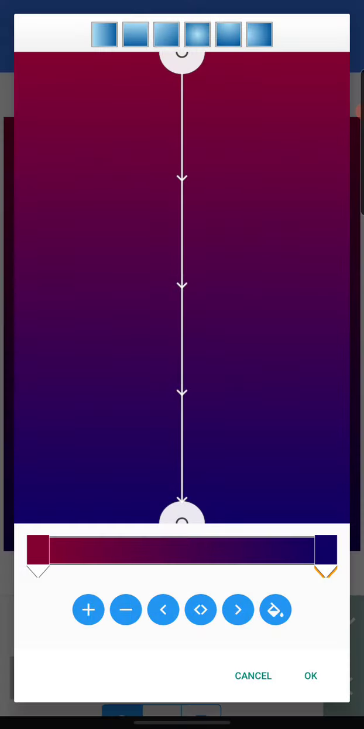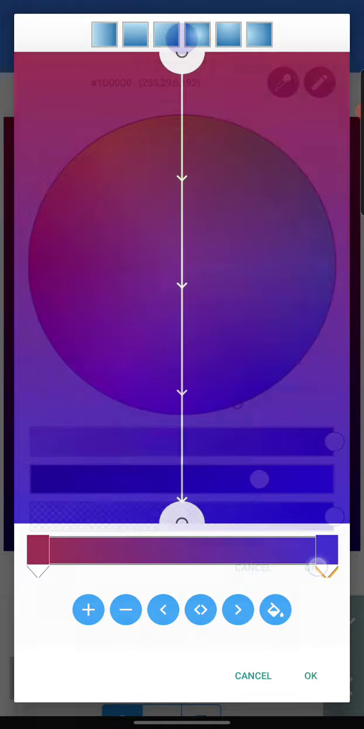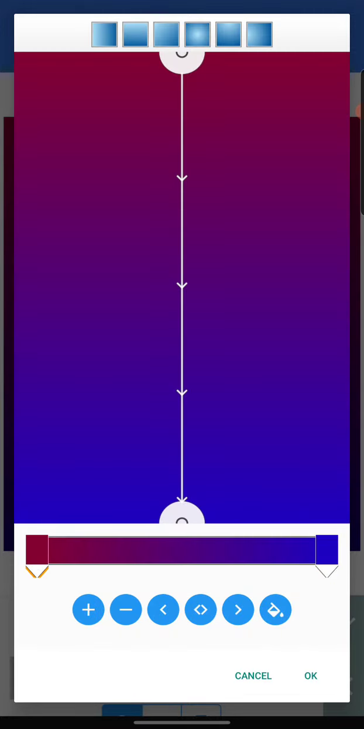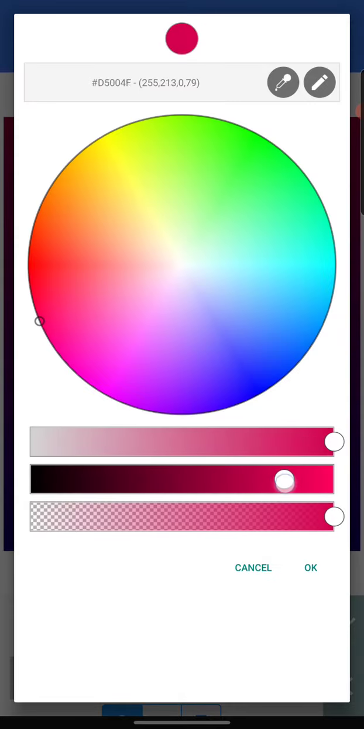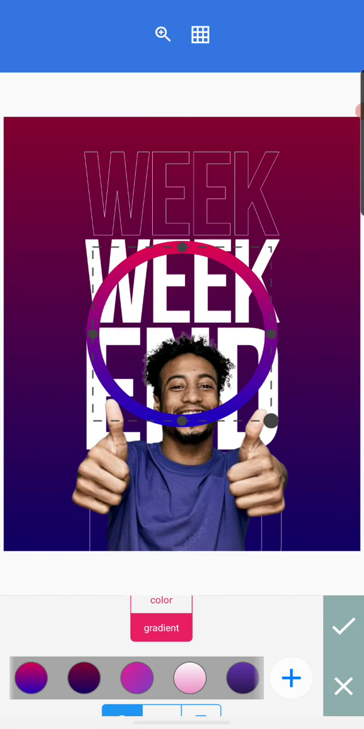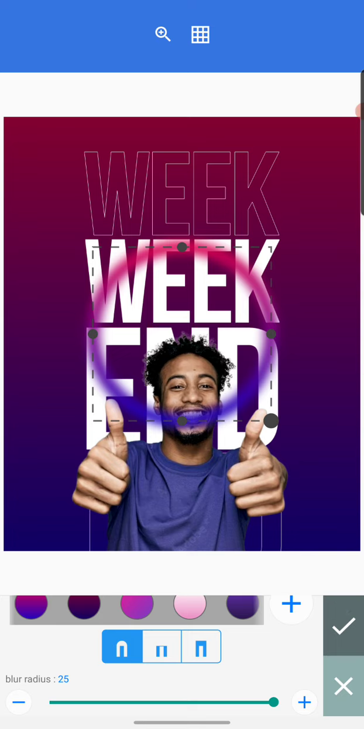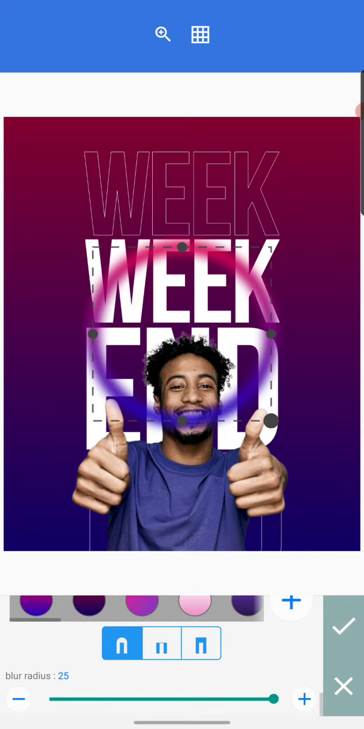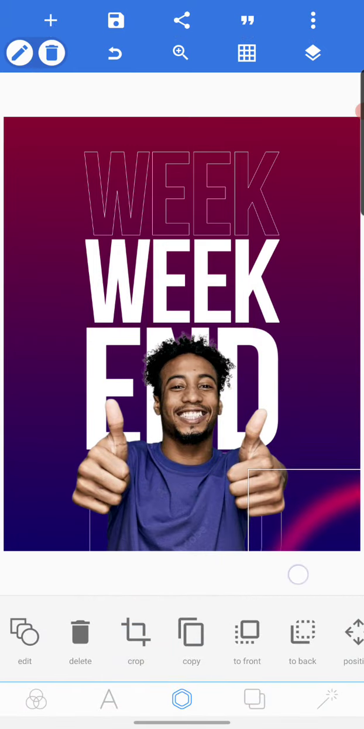Then you hit this plus. Click here, click on this particular slide, click on the color here, and then you increase the bluishness of the color. Then you click here again and increase this one too. So you have something like this. Exactly. Now you come here and increase the blur radius of the stroke. Increase it to the highest, which is 25. Then you bring it down here.